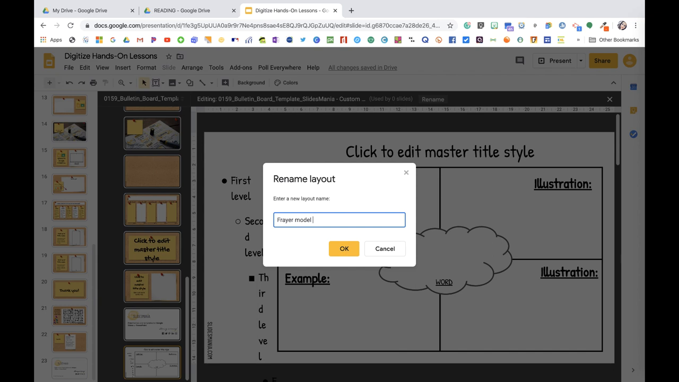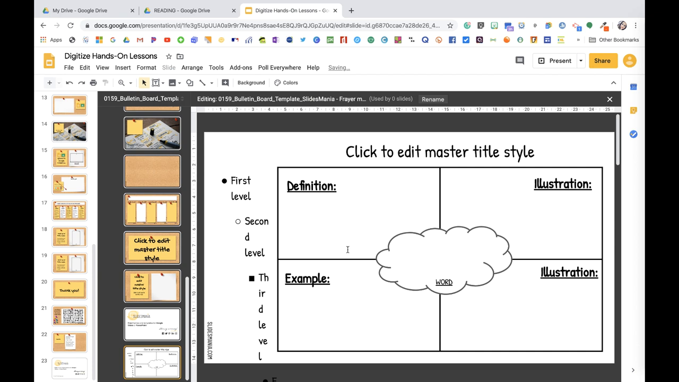And you might have different types of Frayer models. So maybe this is Frayer model 1 or something like that. So, okay. And now I'm done. All I have to do is click on this X.